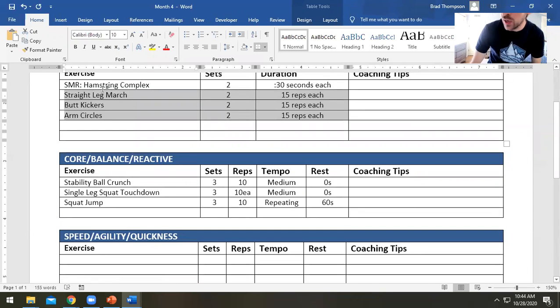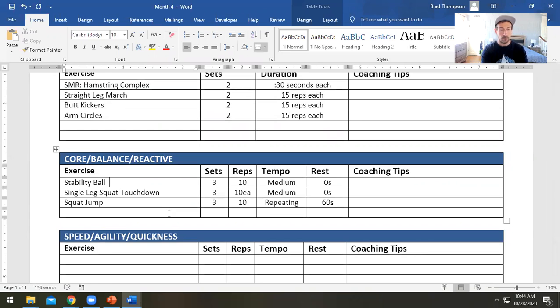Now, stability ball crunch isn't a core power exercise, so I can't do that anymore. So instead, I'm going to do a stability ball pull over throw. So he's going to do that crunch, but he's doing an explosive crunch, right? So again, he went from not moving his spine the first month to moving his spine in months 2 through 4. And then in month 5, he's moving his spine super fast.